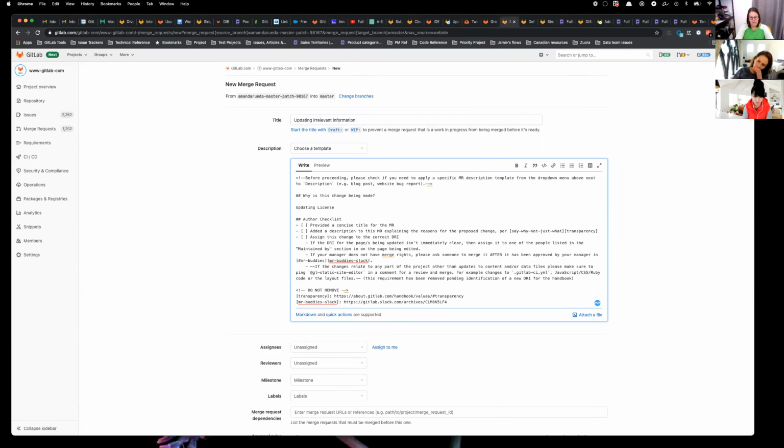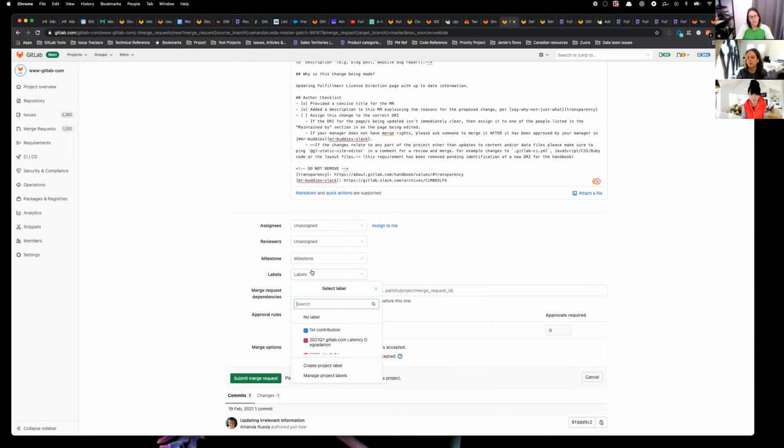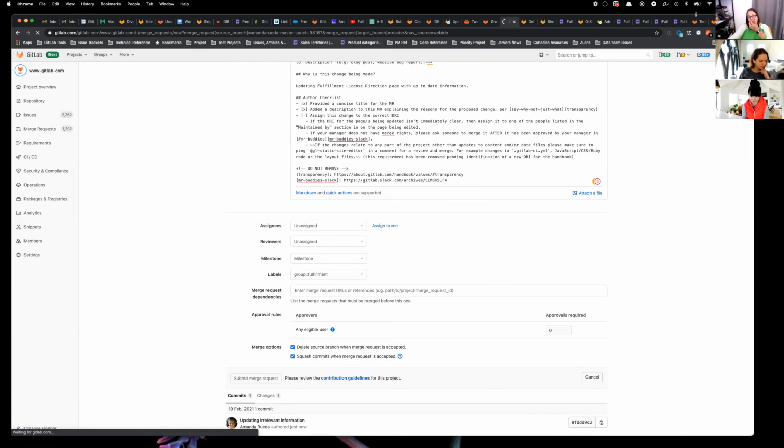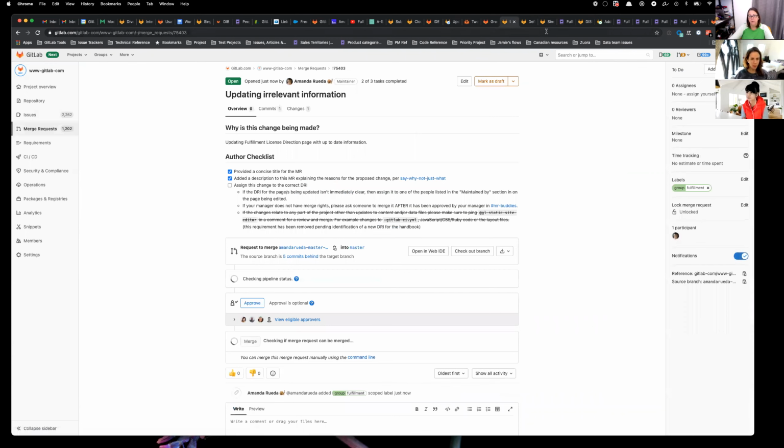Updating the license, fulfillment license, direction with up-to-date information. Okay. Description. And we're just going to stick a label. Go squash. Submit. The other one didn't complete yet. And then you can see your MRs here in this little icon doohickey.